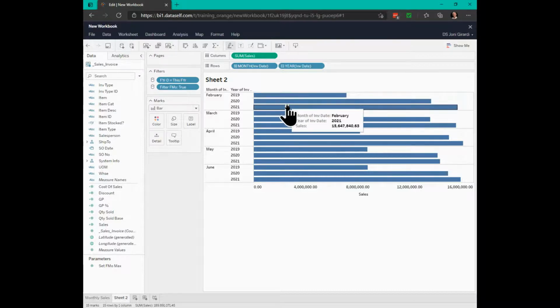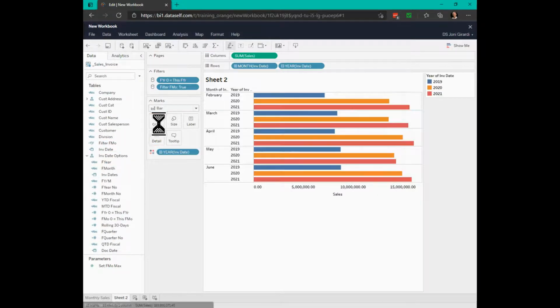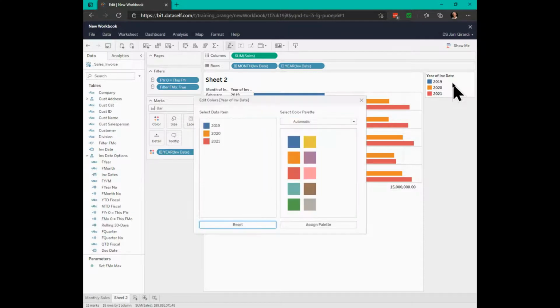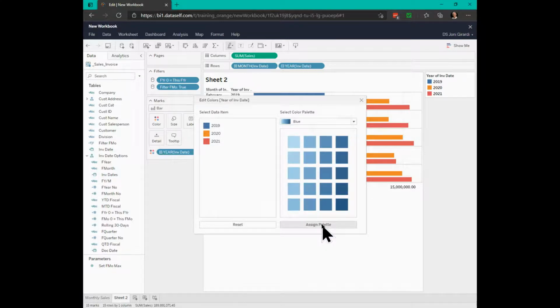Let's use some colors to make this more visual. Put the year date into color. You can live with whatever colors you like. I'm going to use a technique to change the edit colors. I'm going to change to blue and assign this palette so the darker is this year and it fades away as it goes to the past.